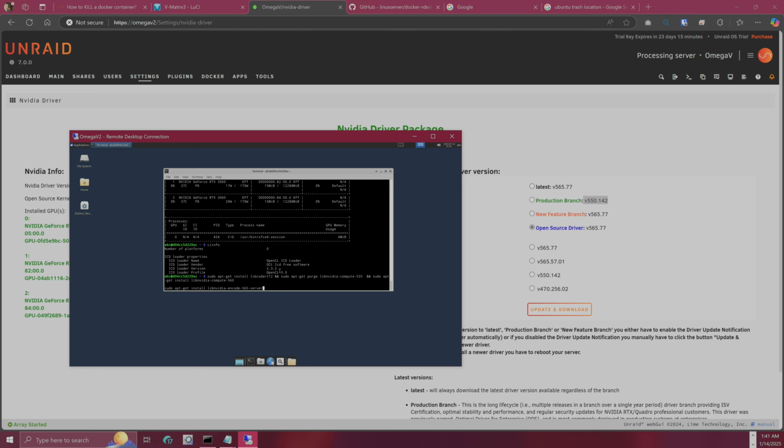Then what we're going to do is purge this component here, libnvidia-compute-535, because for whatever reason, when you install this, it comes with this. I don't know why it does that, but you need to purge it. You need to get rid of it. So we purge that, and then we go ahead and install compute 560.